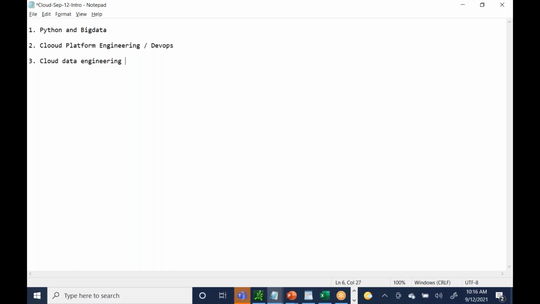Okay. So as you all know, this course is targeted to make you a cloud data engineer, right? So that's our goal. We are not making you just a pure platform engineer. We are not making you a big data engineer as well, right? But the end goal is you will be coming out as a cloud data engineer, right? What does that mean? So whether it's AWS cloud data engineer or even Azure data engineer, right?